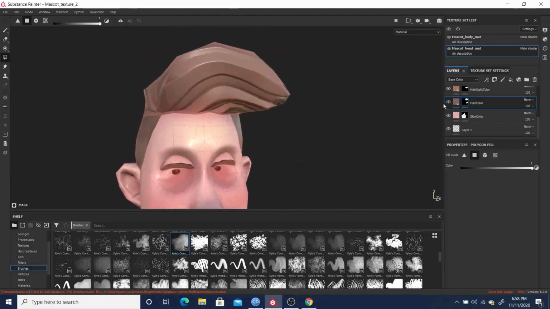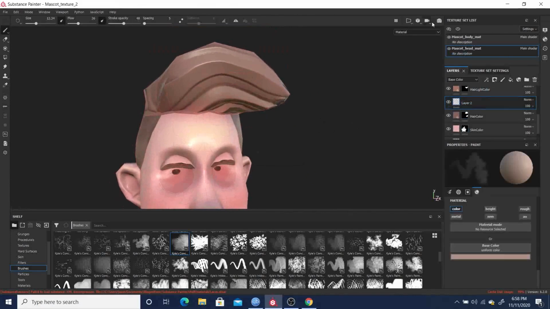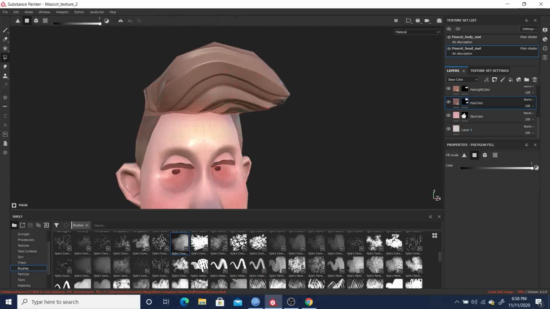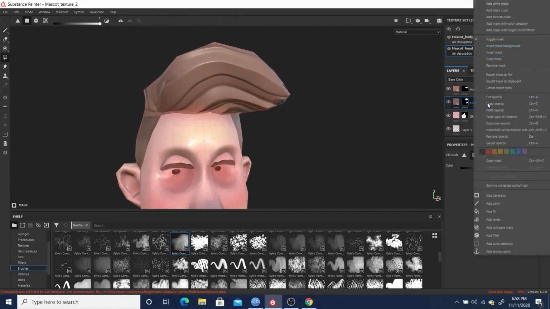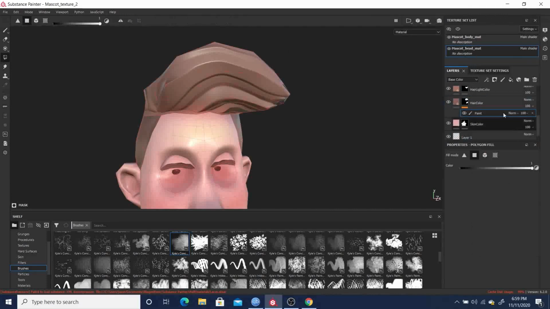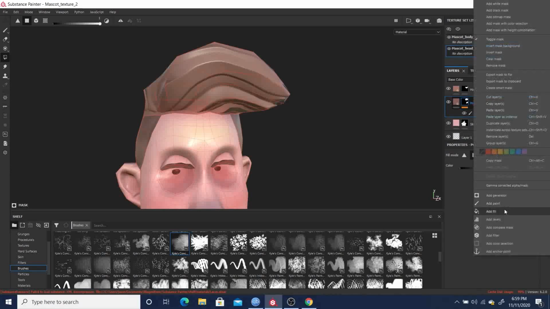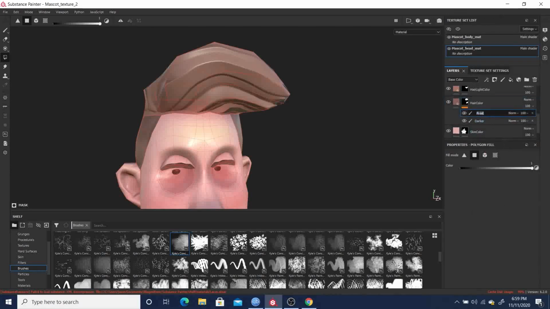Got autosave. So this one, I'm actually going to add a paint layer. Whoops. I want to do it at that actual layer. So right click on the actual layer and say add paint. And then I'm going to name this darker. And then also add another paint layer, and this one will be lighter.